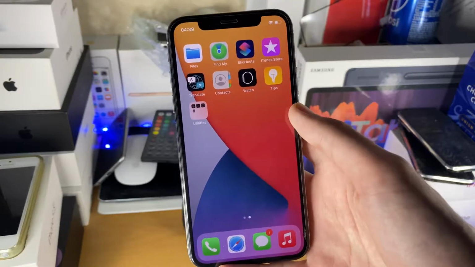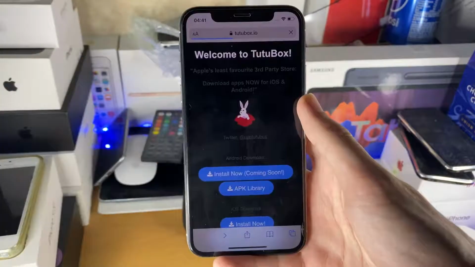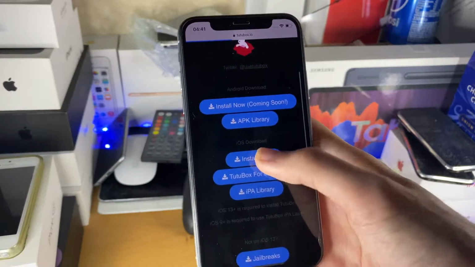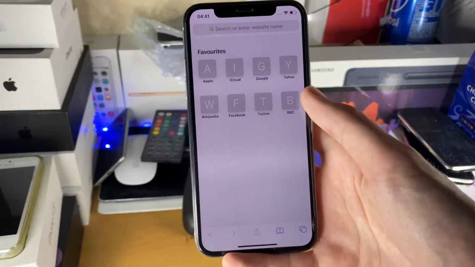So we'll be using Tutorbox for this video as it's currently the only working store which has iPoGo. The first link you'll need will be Tutorbox. It'll be in the description down below. What I want you to do is just tap on install now, and you might be redirected to some brand new page, whatever this page says.